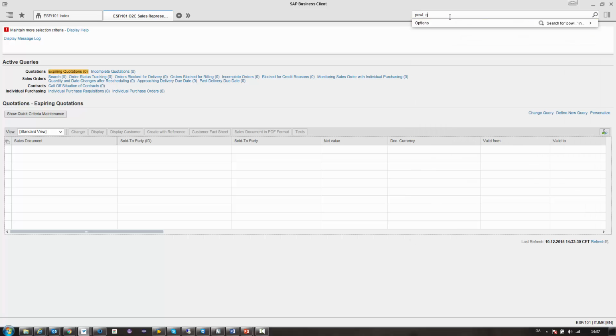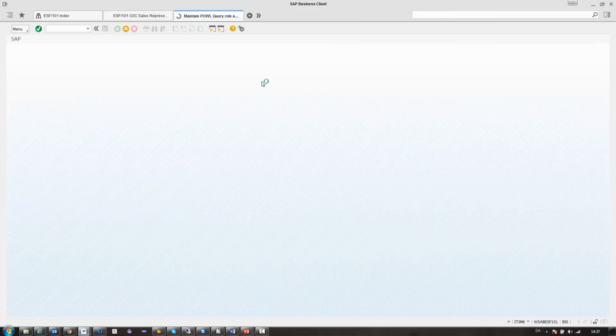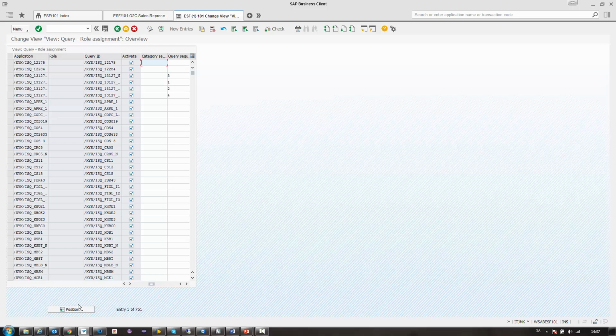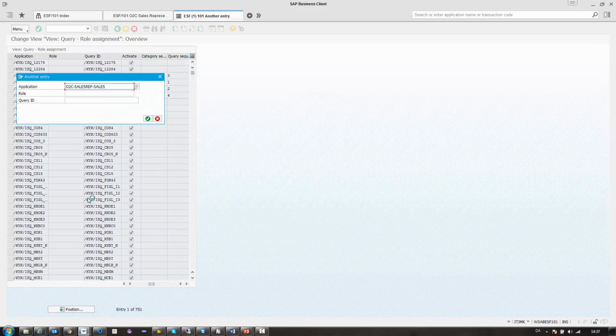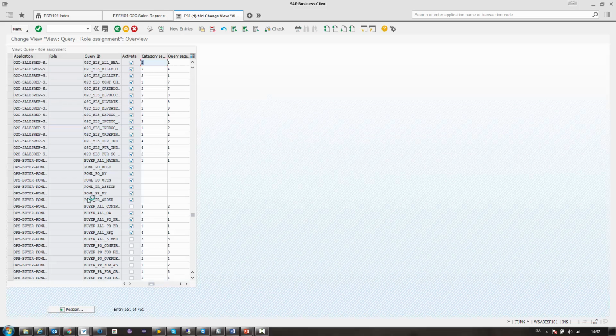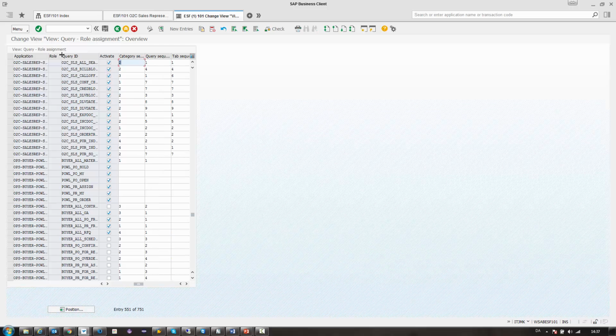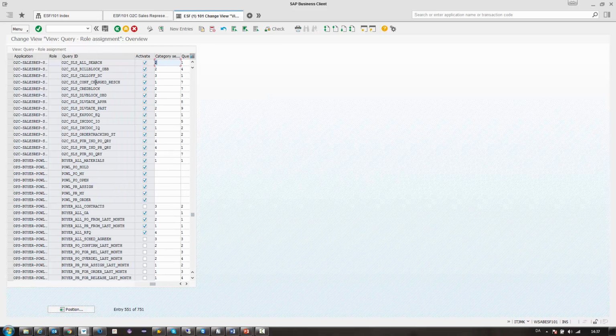Go to a transaction called POWL_query R, and then use the position button and paste in the application ID into the application. So what you see here is all the queries that are listed in this application. Obviously this doesn't really say much because it can be multiple of these.